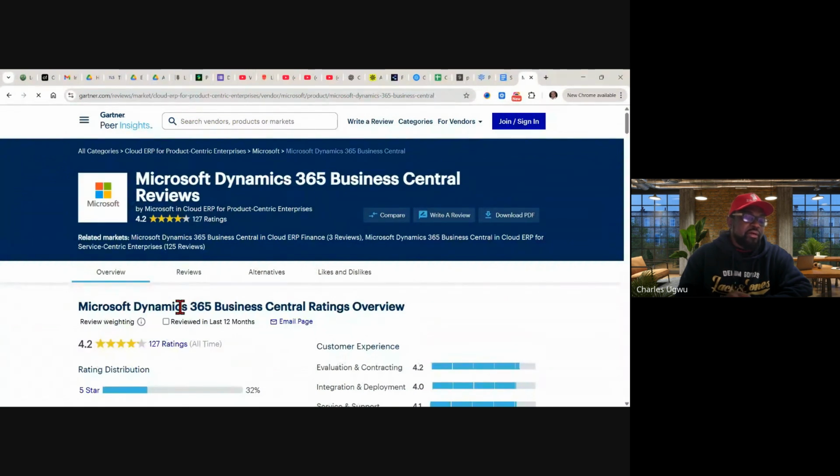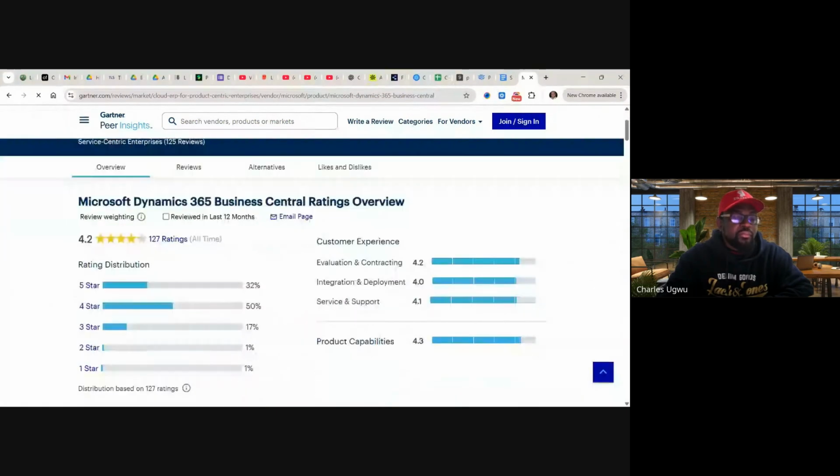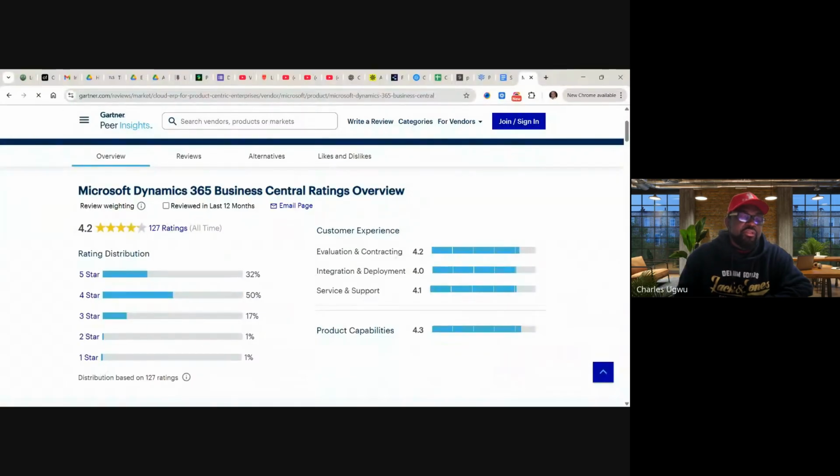As at now, this is the current data. This is the rating. It's not a screenshot. And this rating is based on evaluation and contracting, customer experience, integration and deployment, service and support, and product capability. So this is how they come about this rating. This is what people are saying.